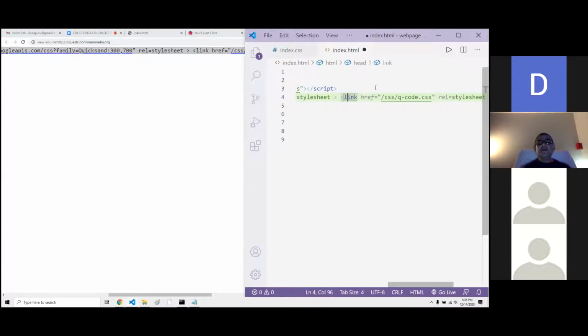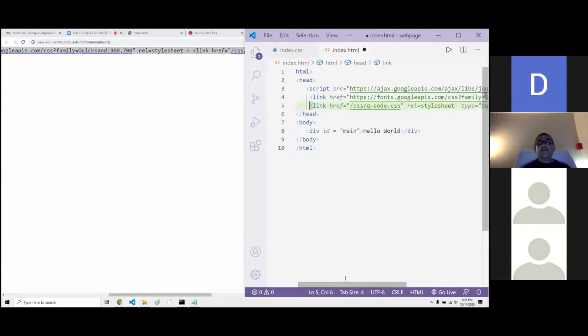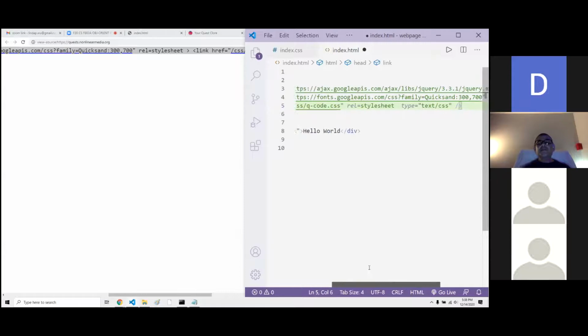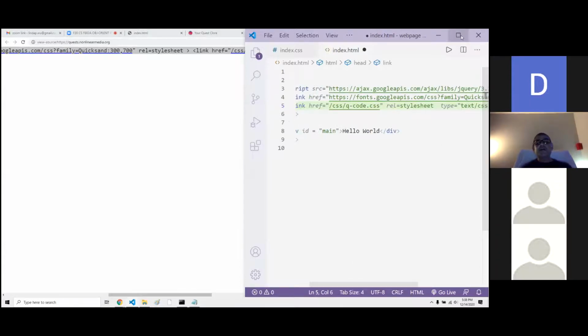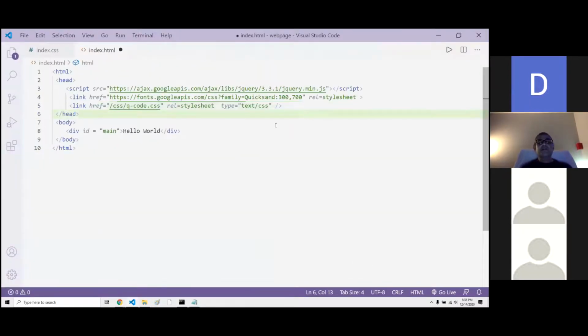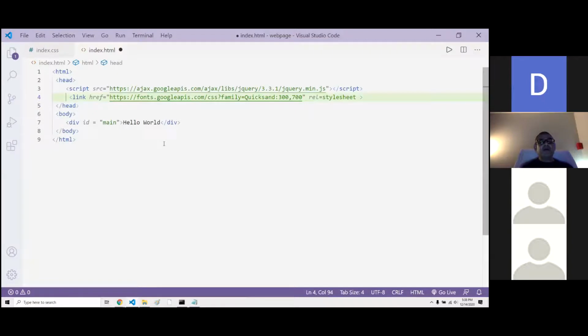So what I tend to do is keep the CSS ones together. Get rid of the Q code. That's not part of the, we don't need that. That's part of the query. Okay, so just the top two. So we have the fonts, and then we never got the link href. Oh, we got that.